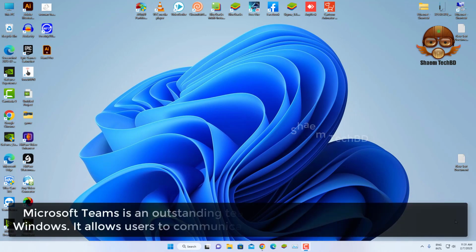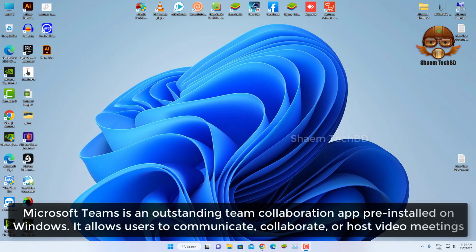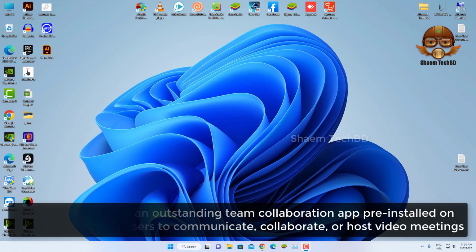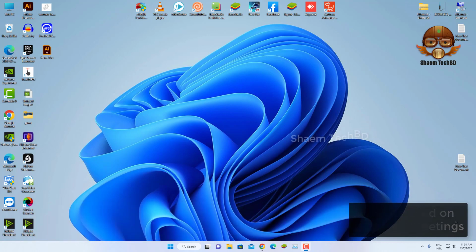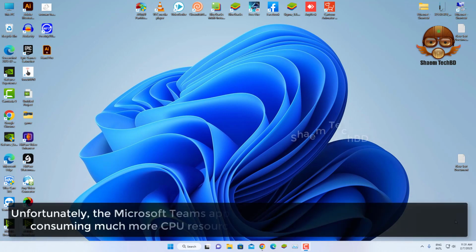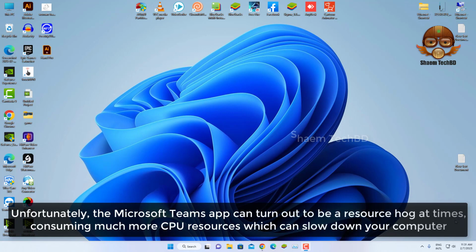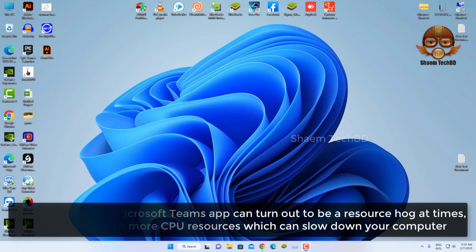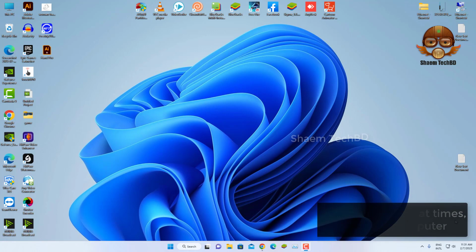Microsoft Teams is an outstanding team collaboration app pre-installed on Windows. It allows users to communicate, collaborate, or host video meetings. Unfortunately, the Microsoft Teams app can turn out to be a resource hog at times, consuming much more CPU resources, which can slow down your computer.